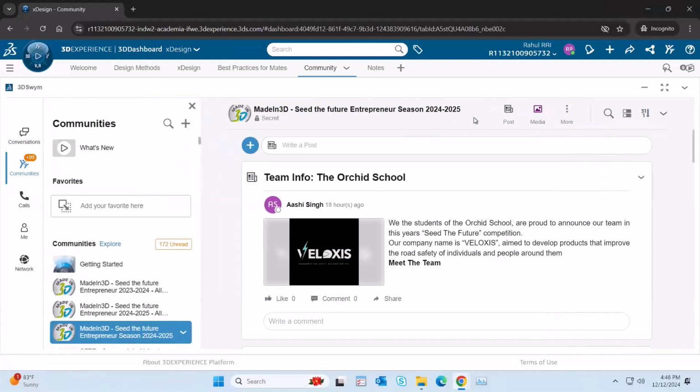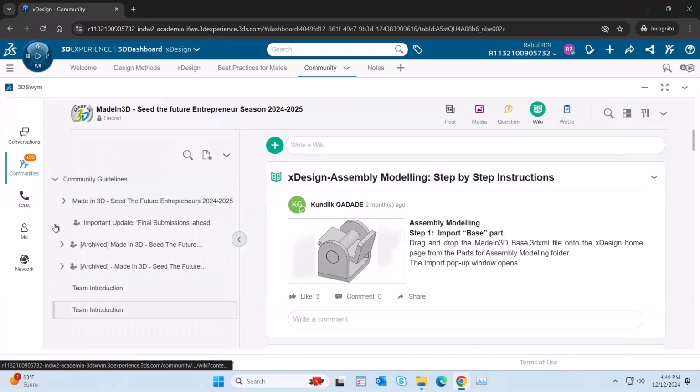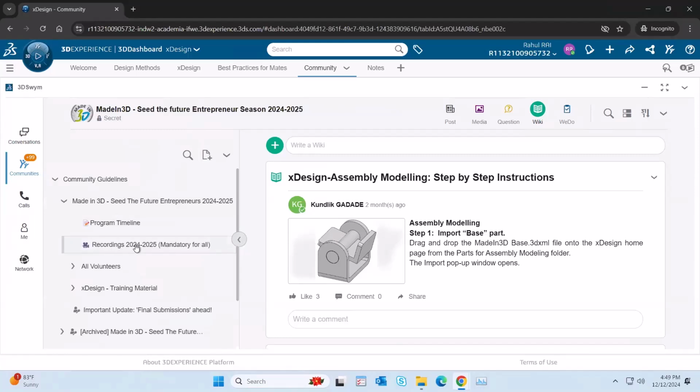If the wiki is not visible, there is a section called more. From there you can see it. It depends on whether this left panel is on or off. So you need to go to the wiki, and there in this node you will find the recordings.